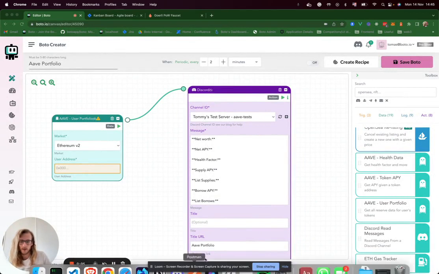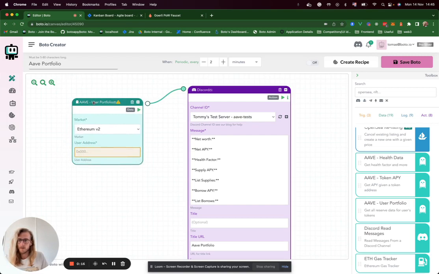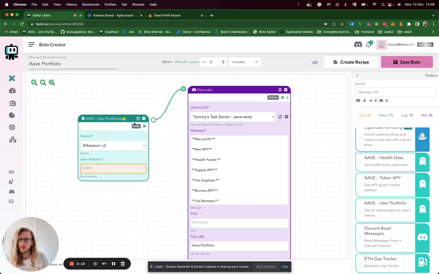In this video, I'm gonna share how to use our second Aave DeFi block. It's also a data block. This will allow you to pull information from any user portfolio. To do this, you will need to have a valid user address.